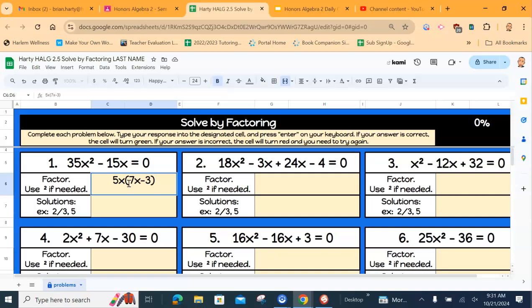You have to put the equals 0 on the factor part. If you don't, I'll show you what happens. Okay. If it goes pink, that's not good. Something's not right. Equals 0? Yay! Okay. And I'm set.